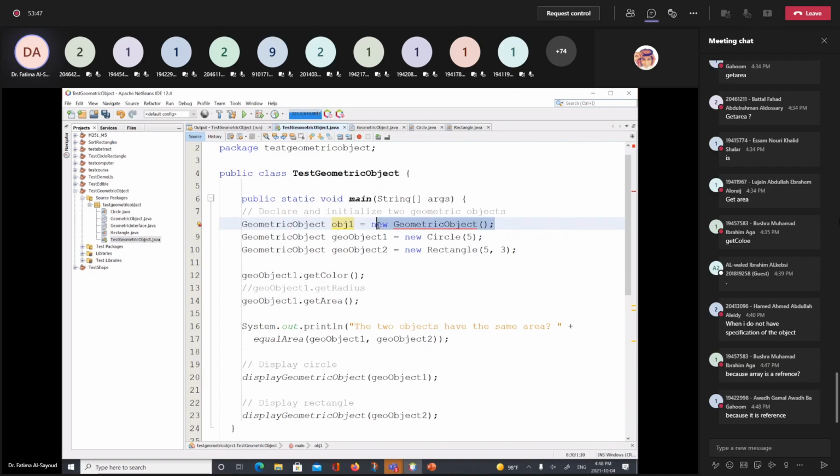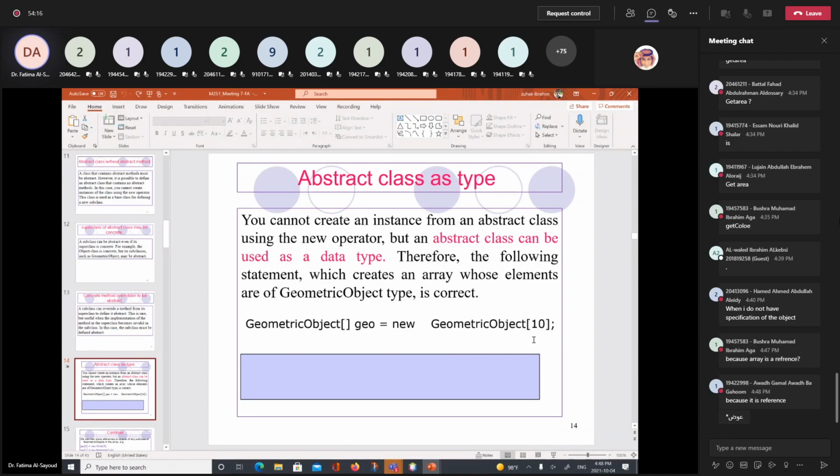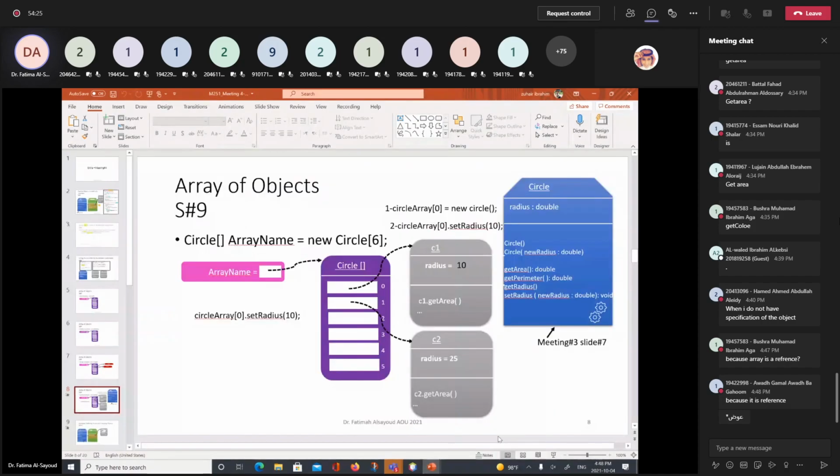We cannot do new GeometricObject. But in our example here, guys, you see this is correct. Why? Okay, Bushra, Ahmed, any other thought? Why can we declare GeometricObject and then assign an array, but we cannot do it in the previous example? Do you remember this, when I explained it in meeting 4?